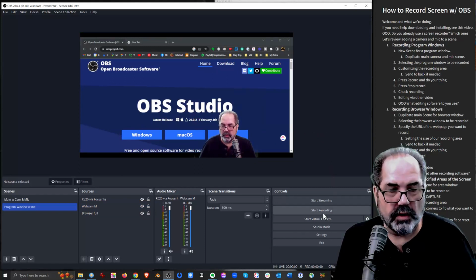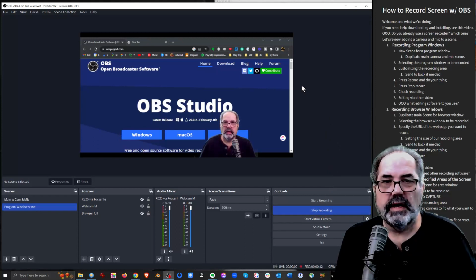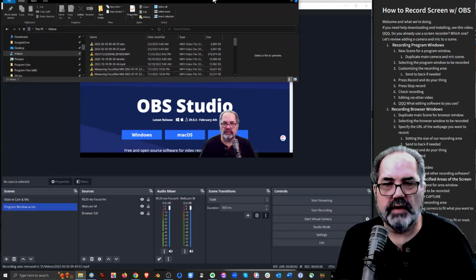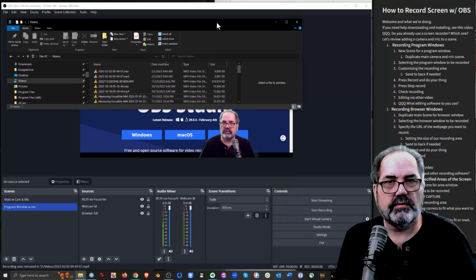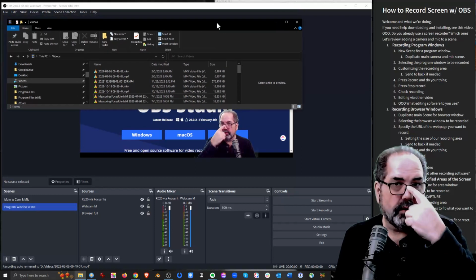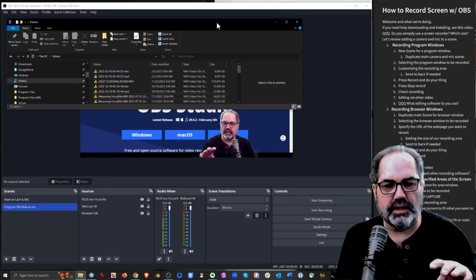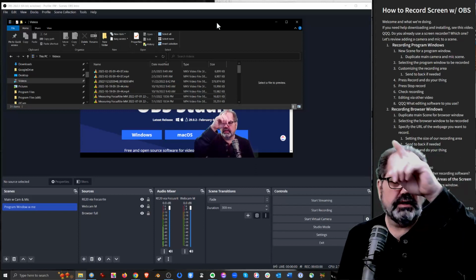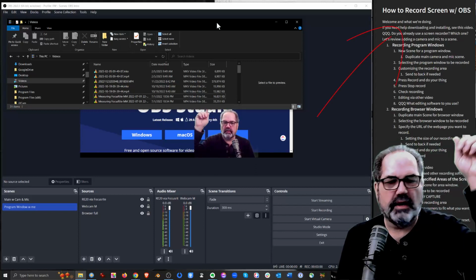Let's do a recording, start recording right there. Now it's going to start recording, and we'll stop recording. I'm going to bring in another window, not into OBS, but into my current screen recording software that I'm recording this on, which is Camtasia. If you're interested in Camtasia, there'll be a video link up there.